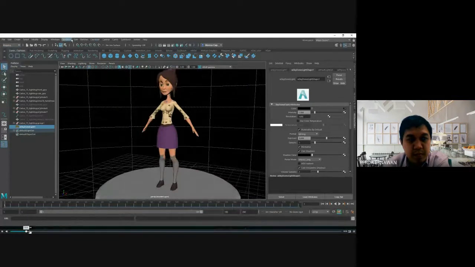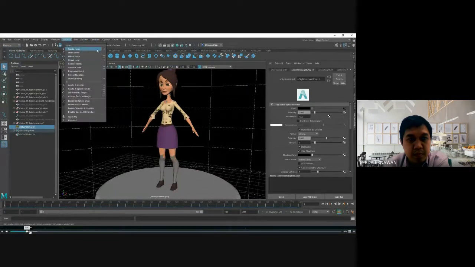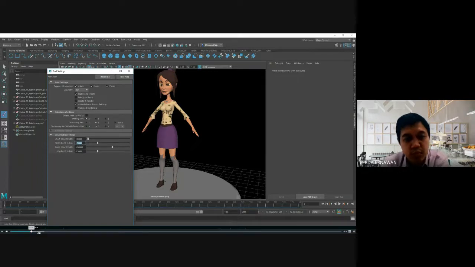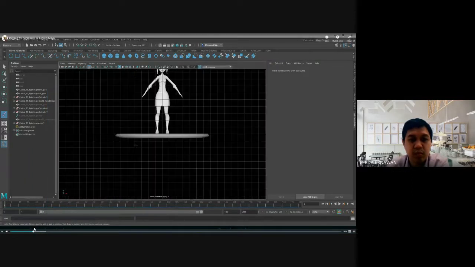So let's go to rigging, and let's go to skeleton, create joints. Let's go to the options. If this is the first time you're using this, I would highly recommend that you take your short bone radius and change this to long bone. Depending on your character, mine's kind of small according to the grid, so I'm going to change this from 2.3 to 0.3.